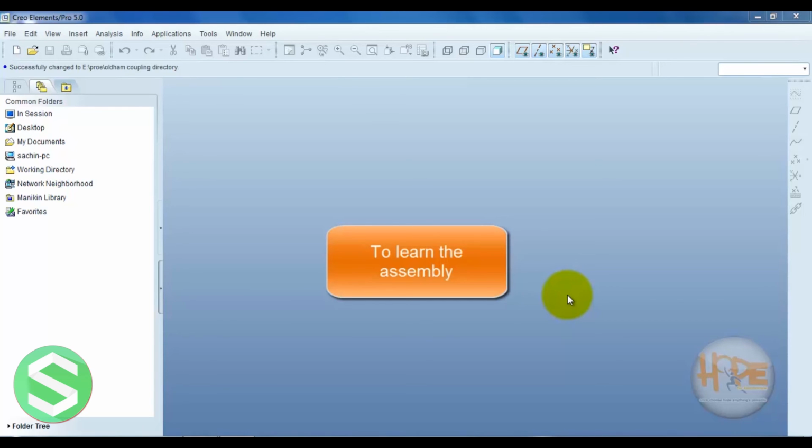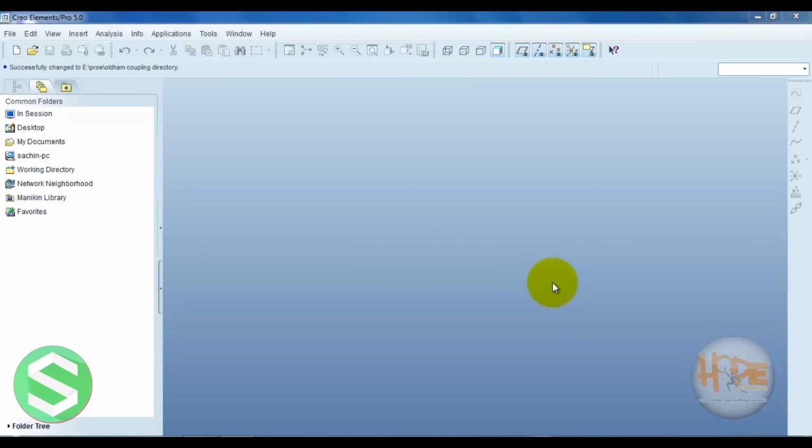Hello friend, now we learn the assembly. In an assembly we can assemble the different parts. So for that, first we draw the different parts, then open it.